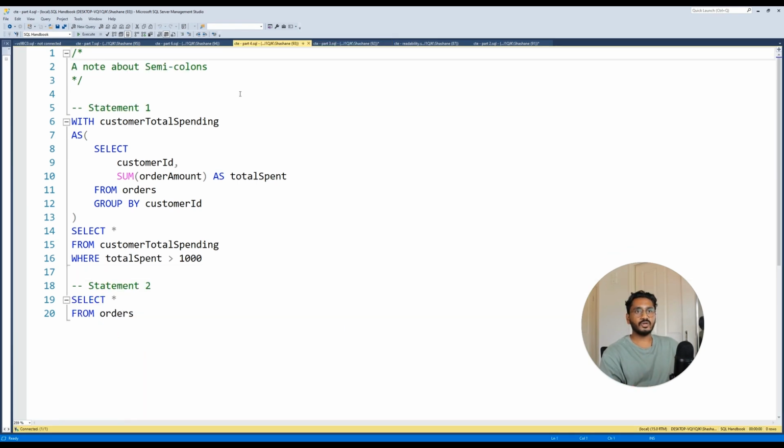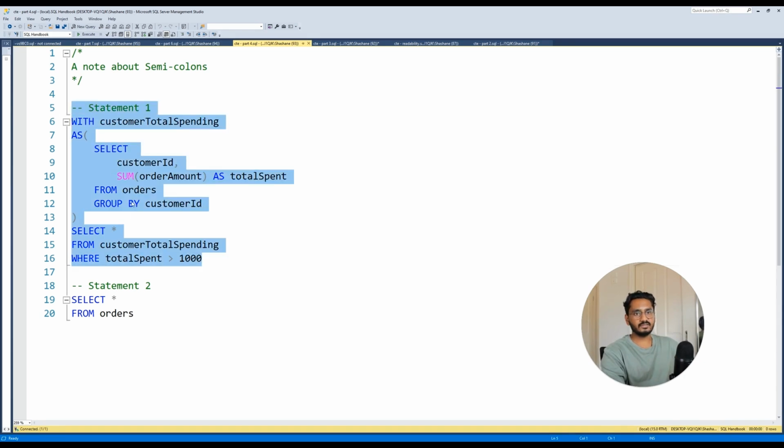Now, the next thing I want to talk to you guys about is semicolons with CTEs. I know this is not a big deal because a lot of people might not even recognize semicolons being a big deal for CTEs, but I just want to flag this so you guys are aware, and if you come across this error, you'll know what's going on. So over here, I have a statement 1, which is a CTE. It's just doing some work. And then we've got a statement 2, which is a very simple query. It selects star from orders, right?